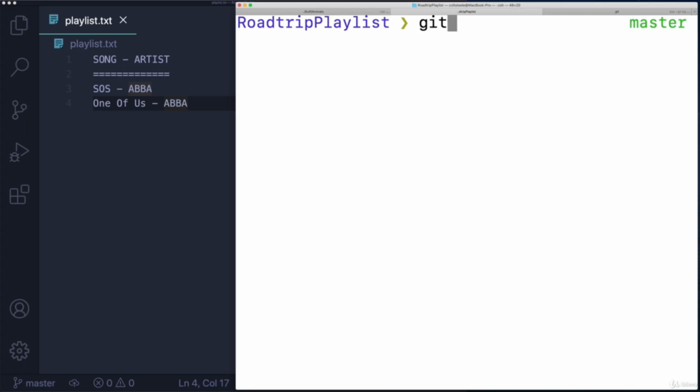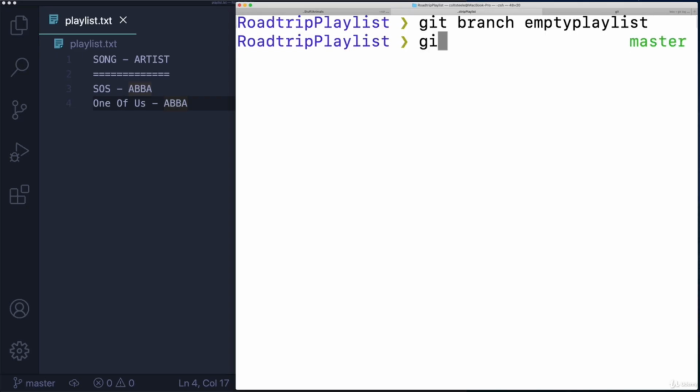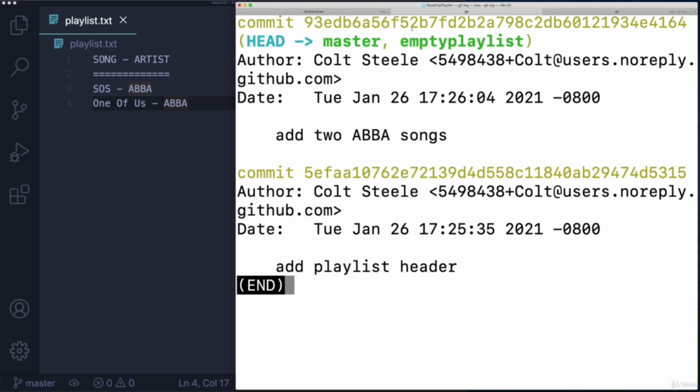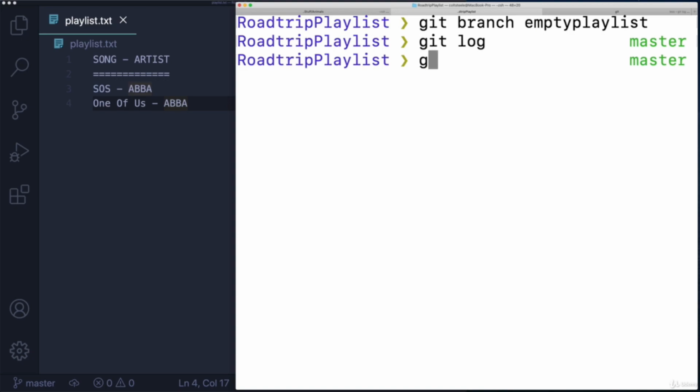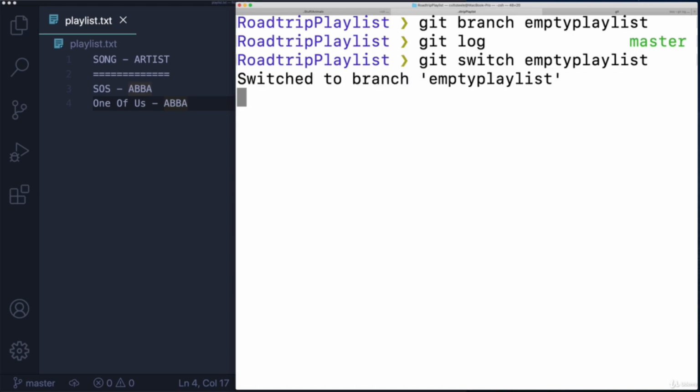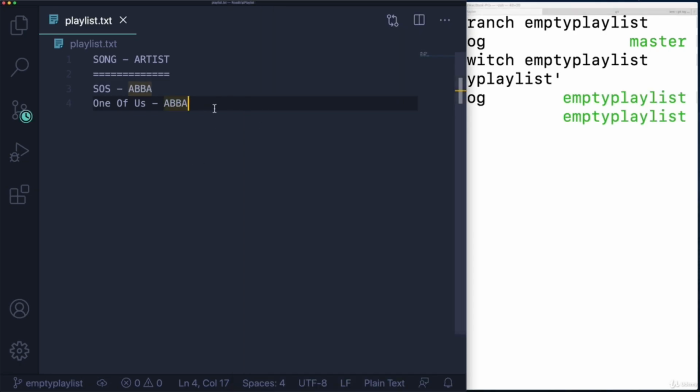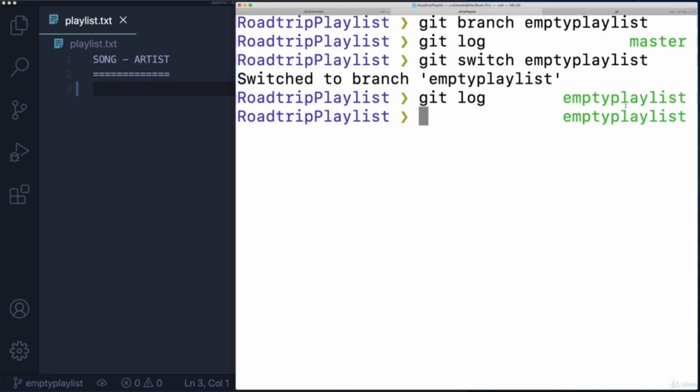And if I make a new branch, git branch, what should this one be? How about just an empty playlist? Git branch empty-playlist. Okay, I now have this branch referring to the same spot as master. And now I'll switch over. Git switch empty-playlist. And here we are. So now I can delete everything if I wanted to. Git commit -a -m empty out playlist.